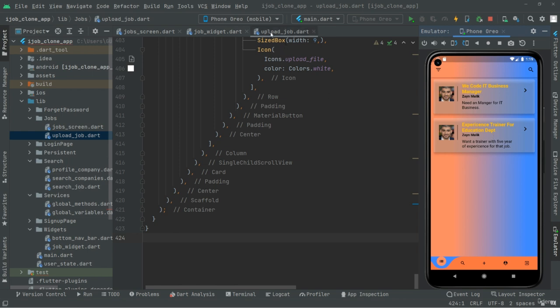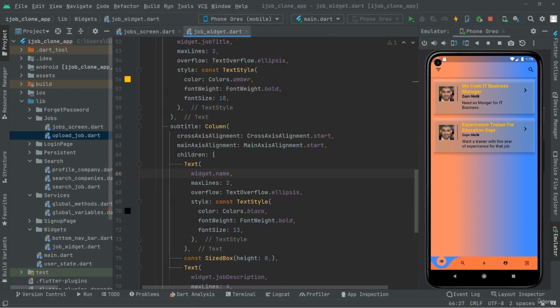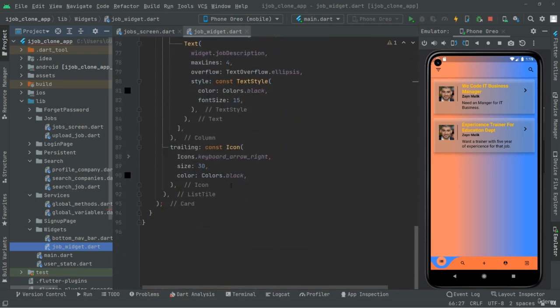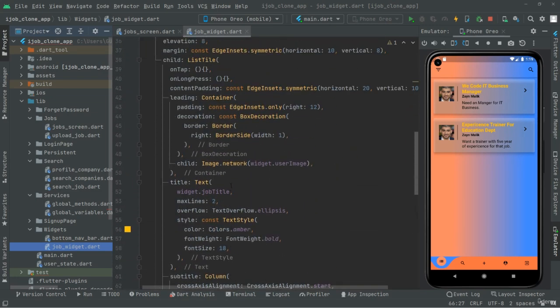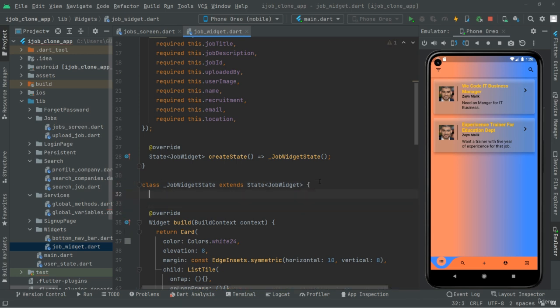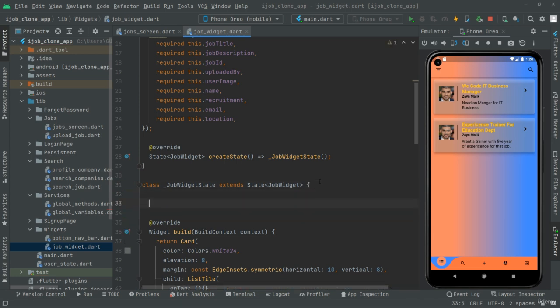First I will simply close that upload job.dart, and here we are writing the job widget.dart. Okay, that one. Here we are. Now let's go and write the method in here, above this widget build. We're gonna make that method private, so in here underscore, and we will name this delete dialog. Okay, that's fine. And curly braces right in here.